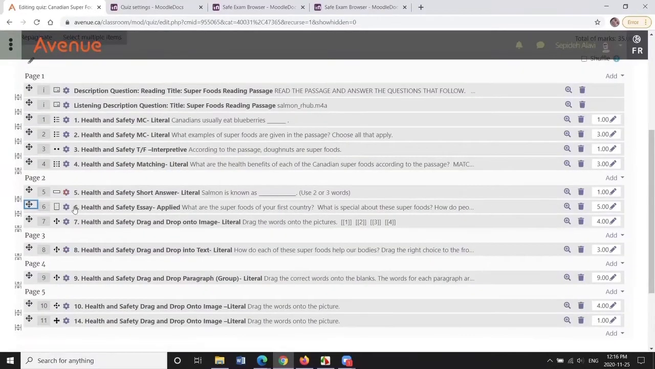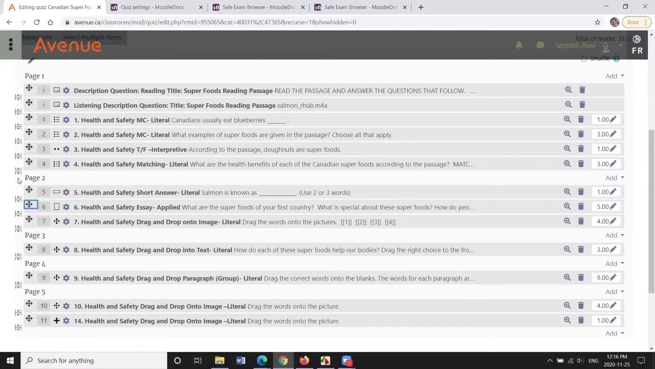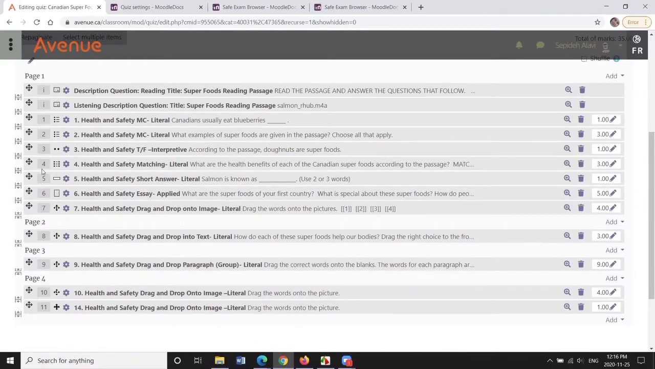I would like all the reading comprehension questions to be on the same page as my description questions, so I can make it a little easier for the students, and they would be able to read the passage and answer the question on the same page. So to remove this page break, I can click here, and these questions will all go on the same page.